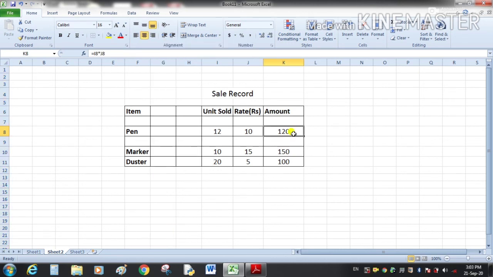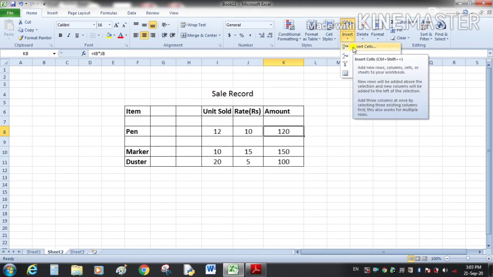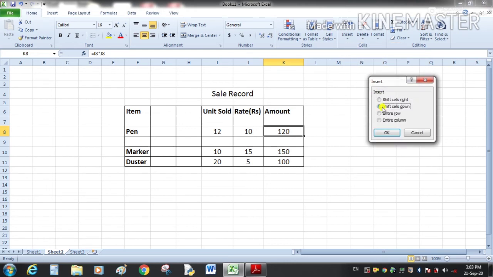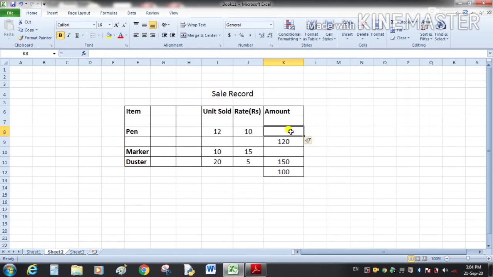Okay, we can also insert cells when there is a need to do that. For this we will select this option, Insert Cells. Okay, click here. Now we need to shift this cell either down or to the right to make a space for the new cell. So I am selecting Shift Cells Down. Now you can see all the cells have been shifted down to make a space for the new cell.